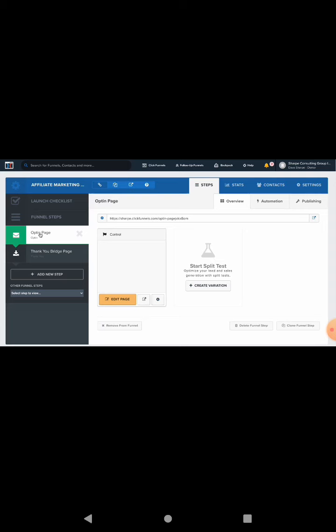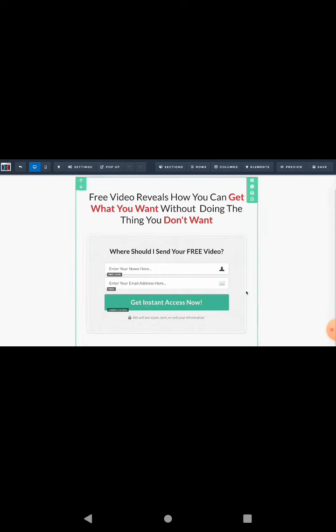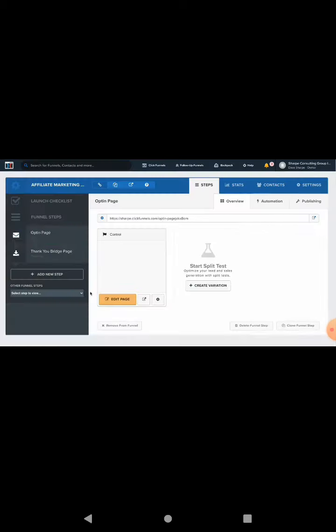They're going to opt in. They're going to get on your email list. Then they're going to go to your thank you bridge page. You're going to have a video on it, and then you're also going to have a little link, a button beneath the video, and they'll click on that little simple button, and it will take them to your offer.